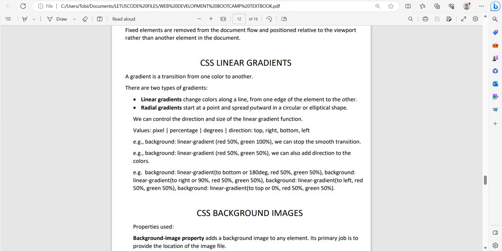Linear gradient changes color along a line from one edge of an element to the other, while radial gradient starts at a point and spreads outward in a circular or elliptical shape. So we can control both the size and the direction of a linear gradient function. So the value that a linear gradient receives is what?